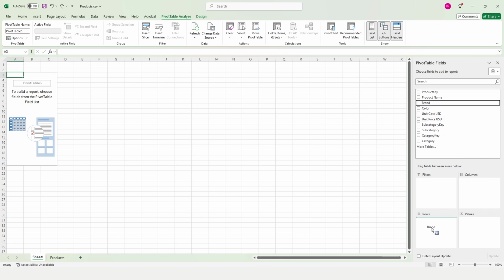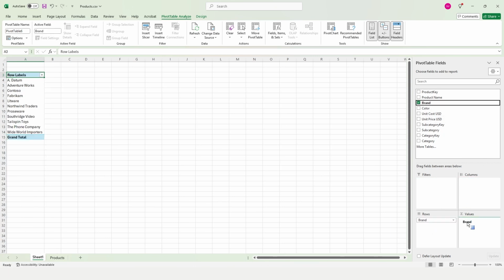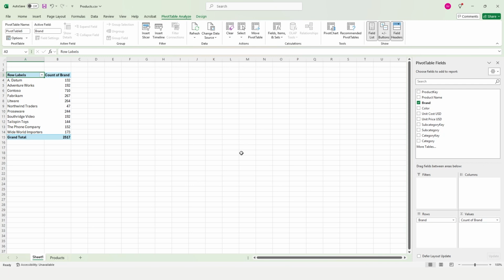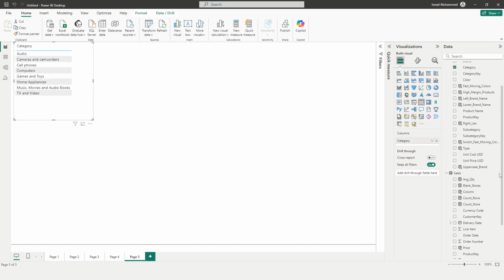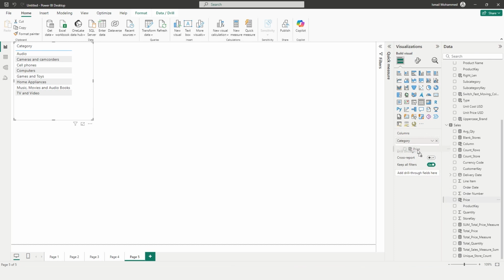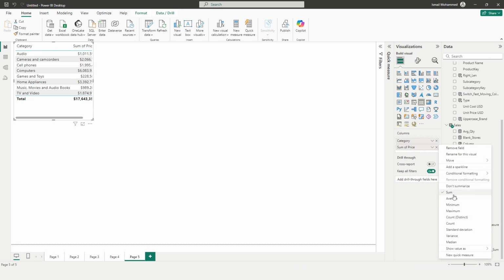Let's say, for example, I bring in brand and then I want to do a count of brand. I simply bring the brand into the value section here and I automatically have the count created for me. Likewise, in Power BI as well, you can create these measures automatically. I can bring in category, and then if I want to sum the total price, I can simply bring in the price field here. Power BI is automatically calculating the aggregation, which is sum by default, and there are other aggregations as well that you can choose.